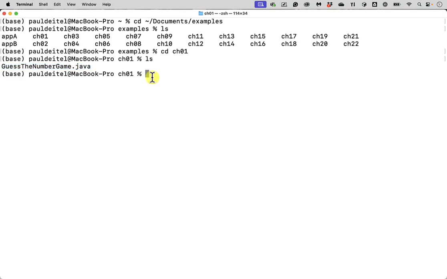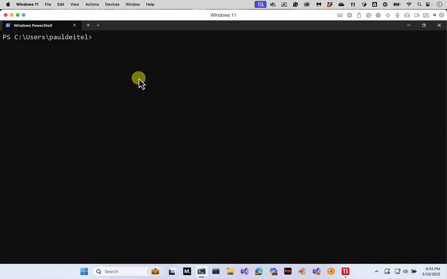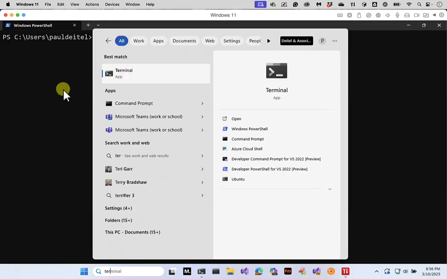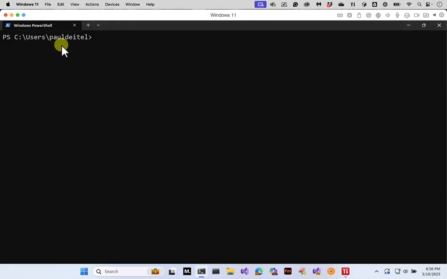But before I do that, I want to switch over to Microsoft Windows and get into the same ch01 folder. So I'm going to Command Tab over to my Windows virtual machine. I'm in a Windows PowerShell window at the moment, and just as a reminder, you can open that by just typing the word terminal down in the search window and clicking the terminal option that pops up. So here's terminal, and it'll actually open a Windows PowerShell window.